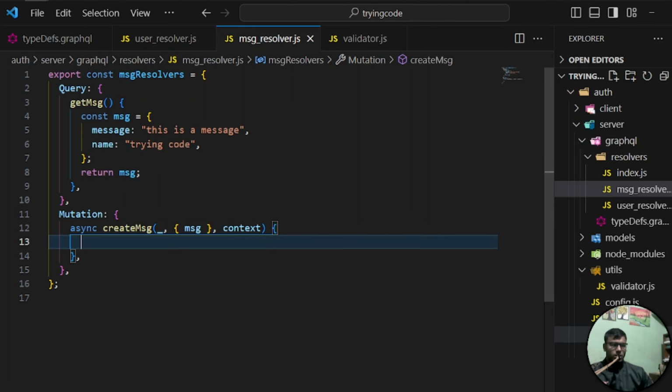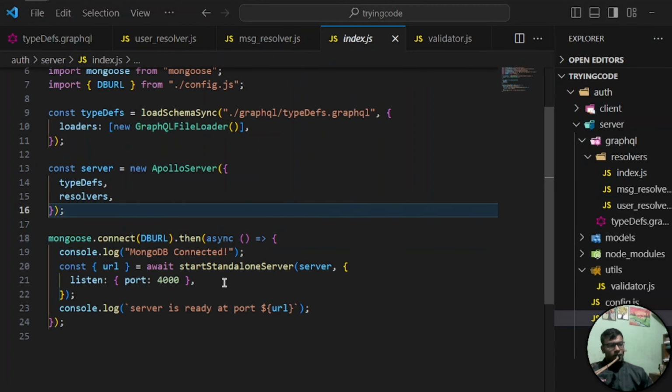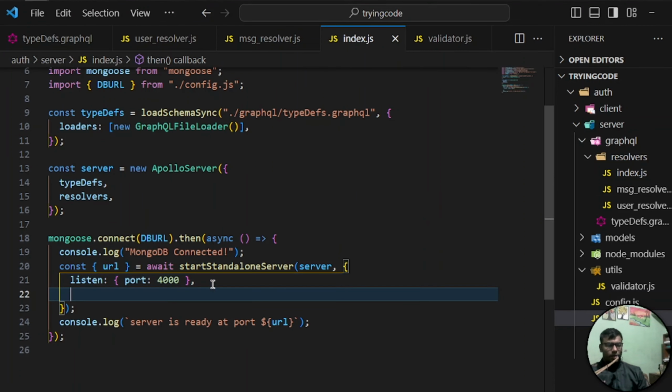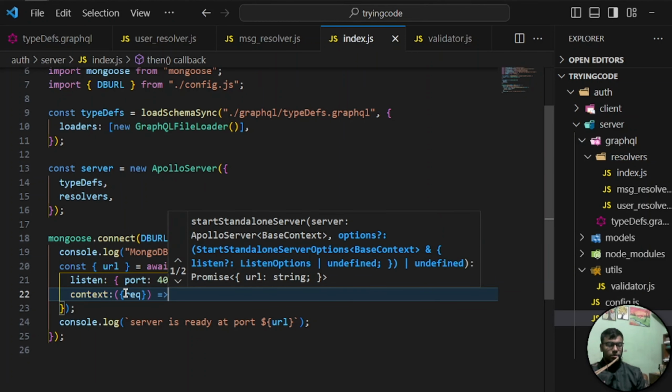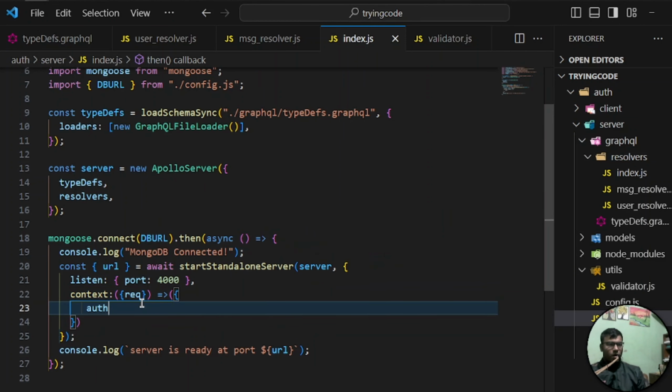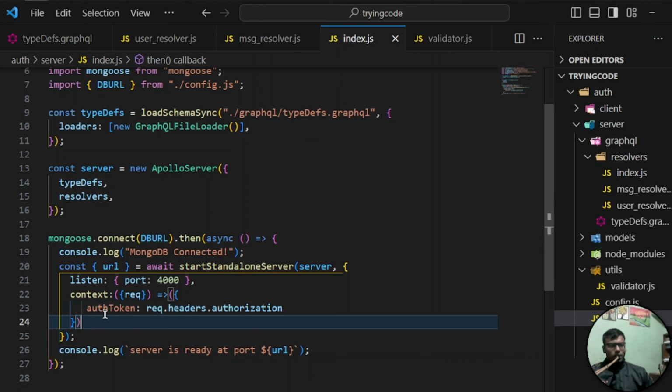To do this, just go to the index.js file. Here, inside this function, we have to create a context. It will be an arrow function, and we destructure a request, then create an arrow function, open the curly braces, and get the auth token. We want to read our request header to get this authorization token. To do this, request.header.authorization. That's how we can get our authorization token from the client side.